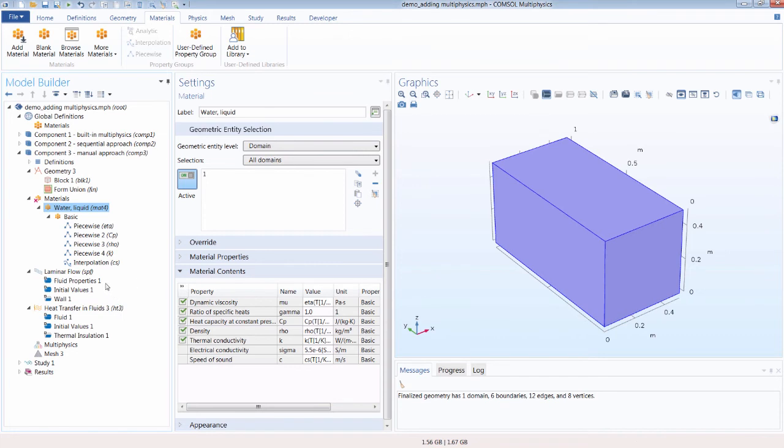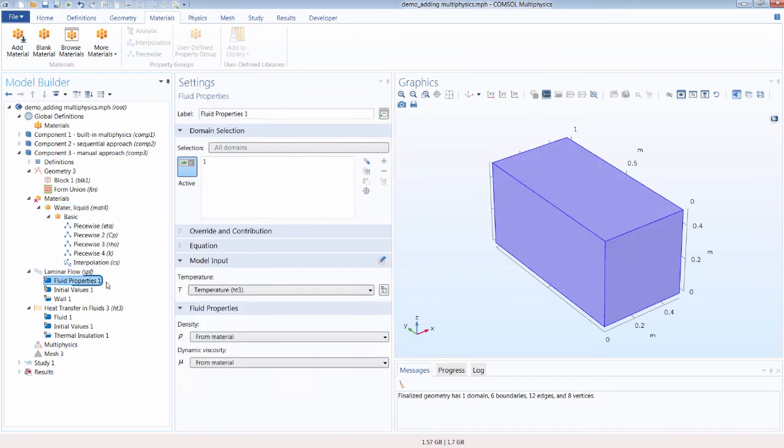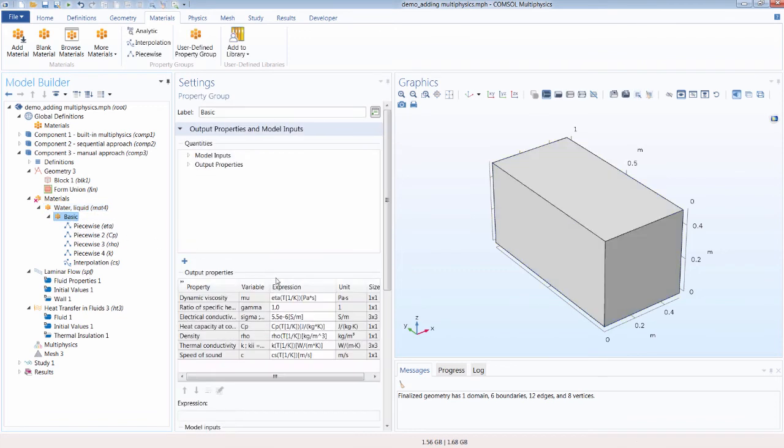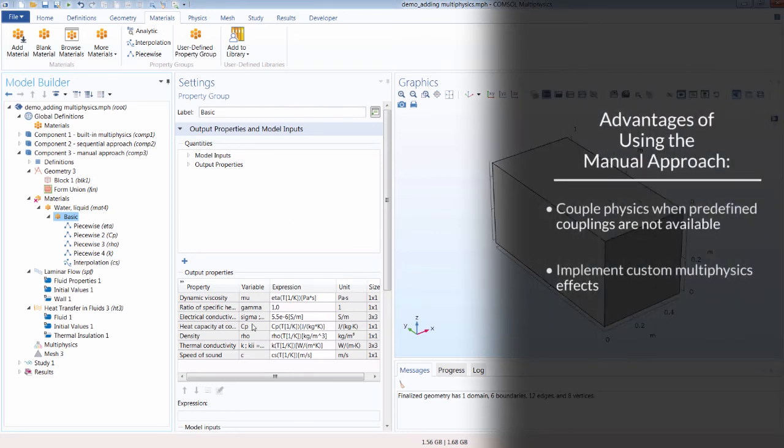So this demonstrates coupling through using expressions that include a dependent variable or other expressions from another physics interface. So this is a way of showing you how you can both utilize the model input section as well as utilize model inputs within the material properties themselves to administer coupling between the different physics interfaces in your model. And this approach is mostly useful for cases when such predefined couplings are not available.